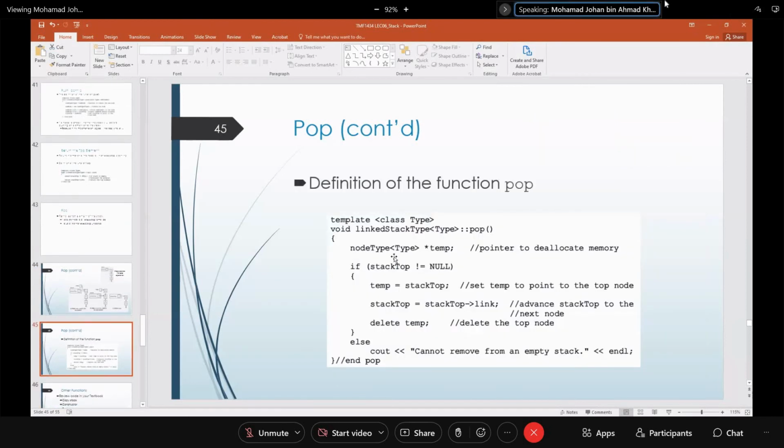So you get this particular code here. As long as stack top is not null, temp is going to point to whatever stack top is pointing to. Stack top is assigned the value of stack top link, delete temp. Else, you cannot remove from the empty stack if stack top is null. You don't have this when you want to push. You only have this when you pop. Because when you want to pop, you must make sure that there is something inside the stack.